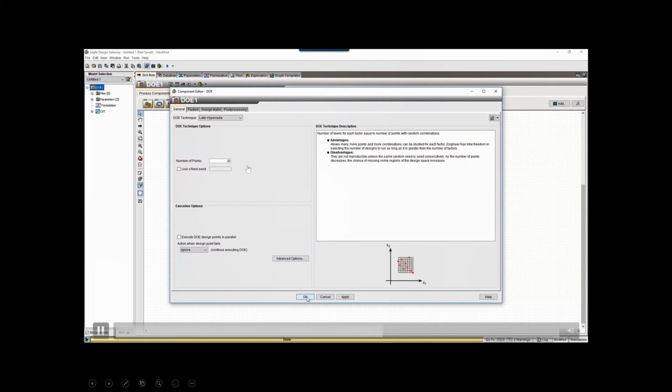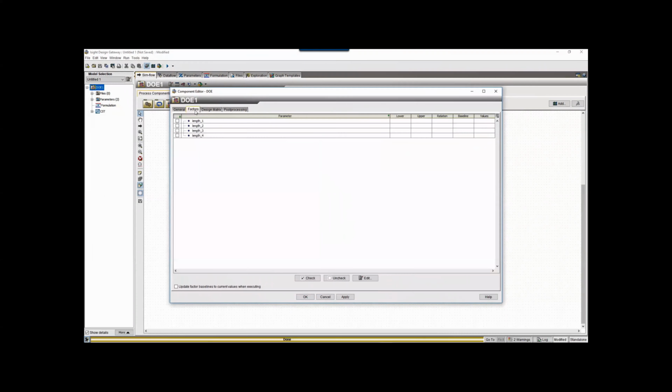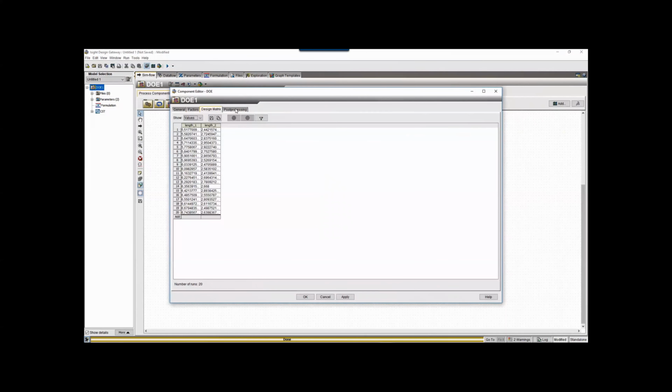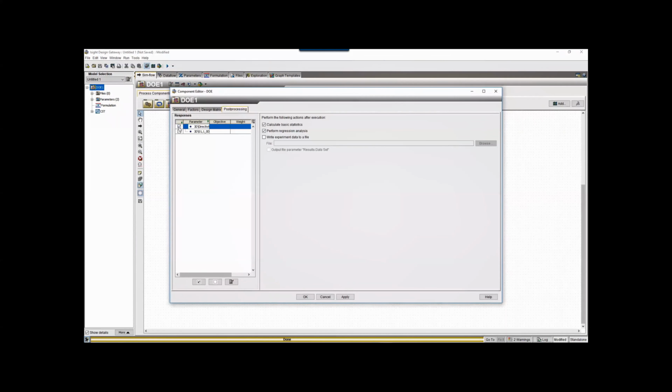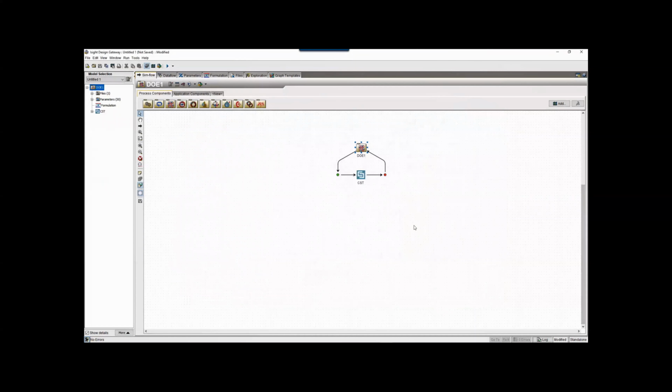After this DOE setup, we can give the number of points we want to analyze. Let us take 20 points. For the factors, like all these lengths, the lower and upper bounds will be set up, the design matrix and post-processing we have to make active. Like, we want to see directivity maximized and S11 minimized, and we can give a weight to that function, and then we can run the model.